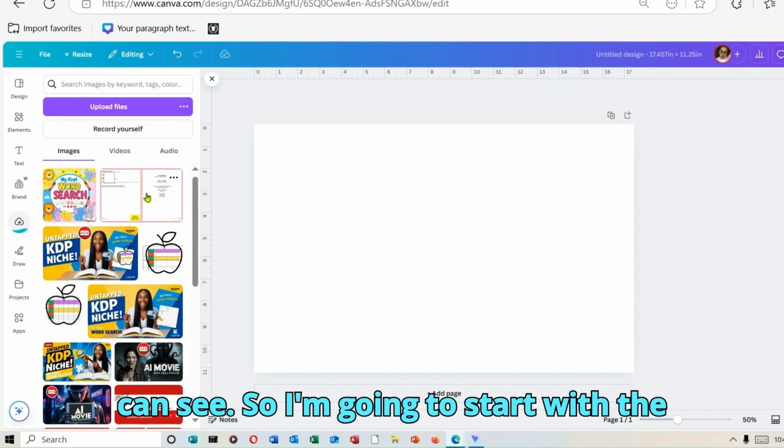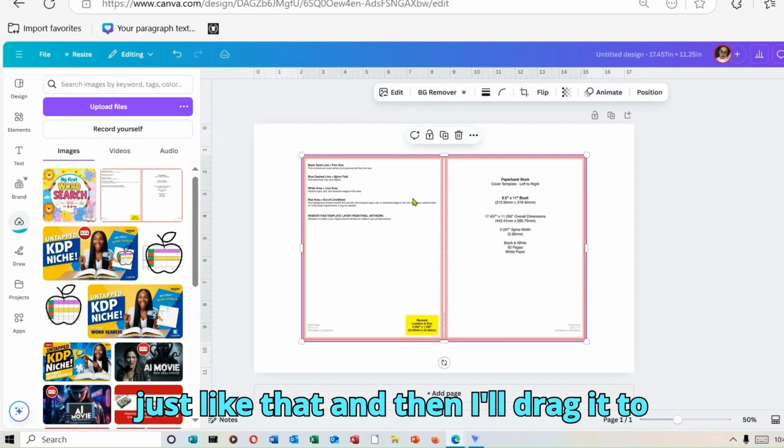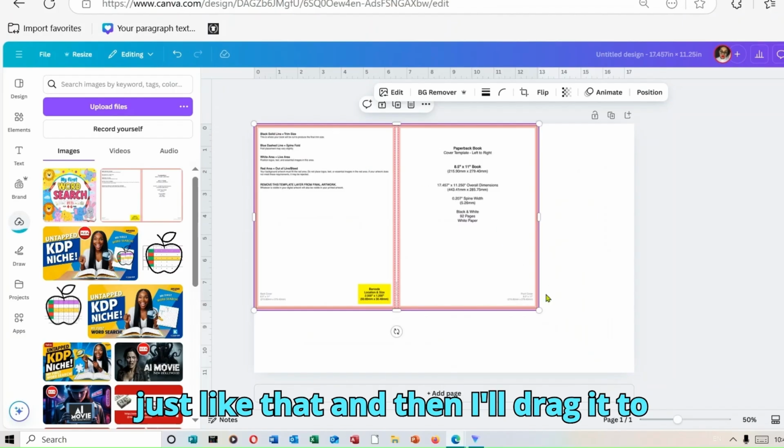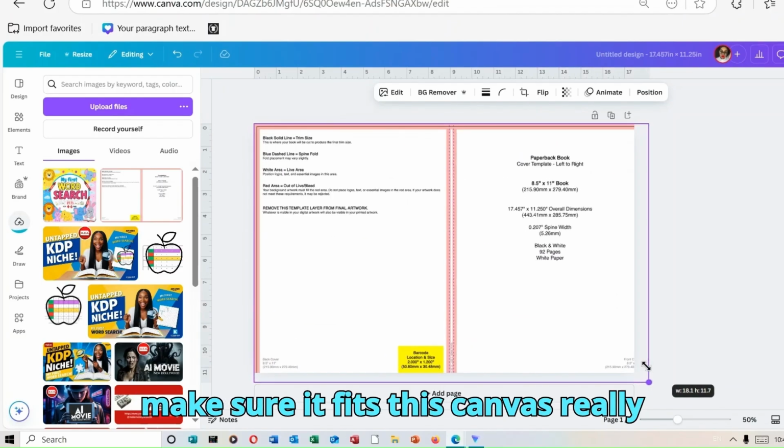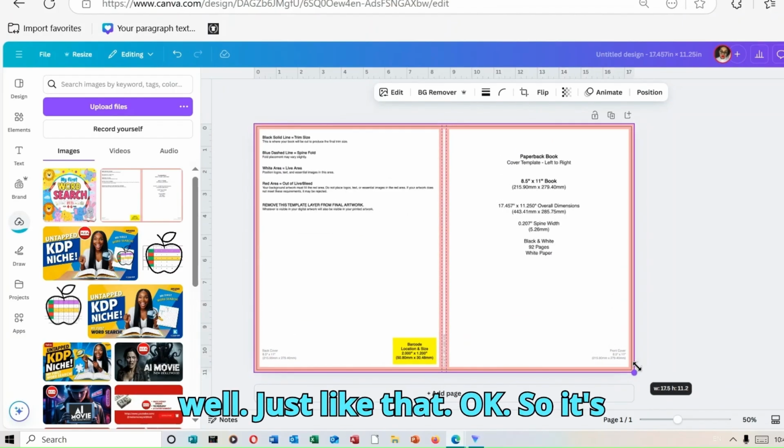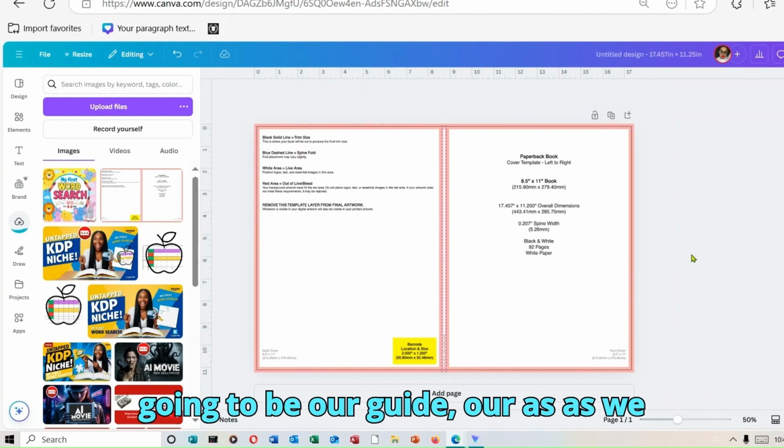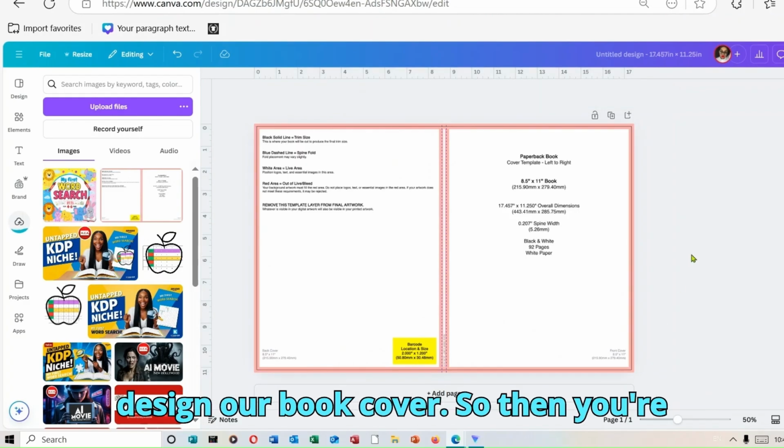So I'm going to start with the template. I'm just going to click on it just like that. And then I'll drag it to make sure it fits this canvas really well, just like that. Okay, so it's going to be our guide as we design our book cover.